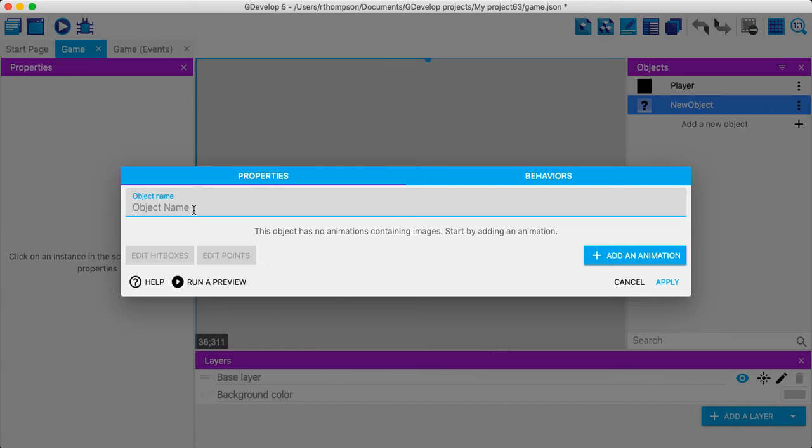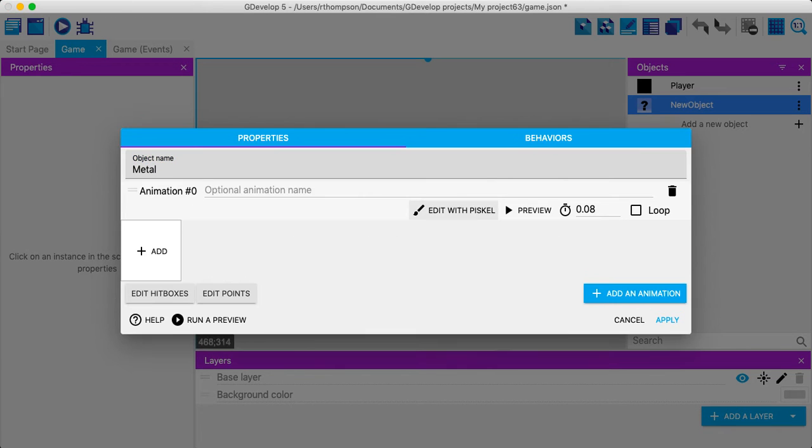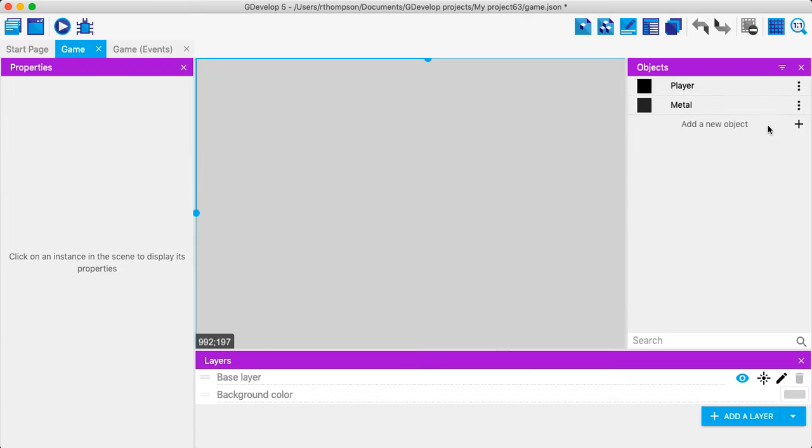I really have no idea how this game's gonna turn out. Well, I'll just start creating objects. It's gonna be a platformer though. Let's just get a grain here. Boom. There we go.